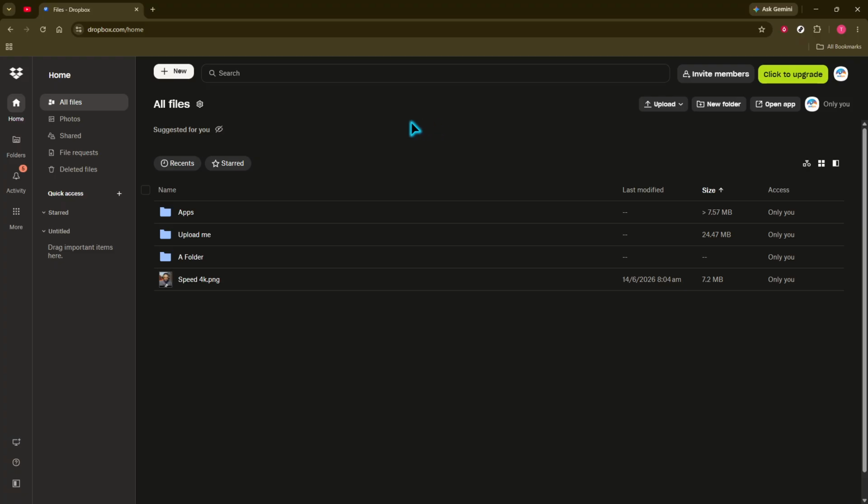Make sure you're using the correct account, especially if you have more than one, because your photos will only appear in the account where they were originally uploaded. After logging in, give the page a moment to fully load so you can clearly see your files and folders.